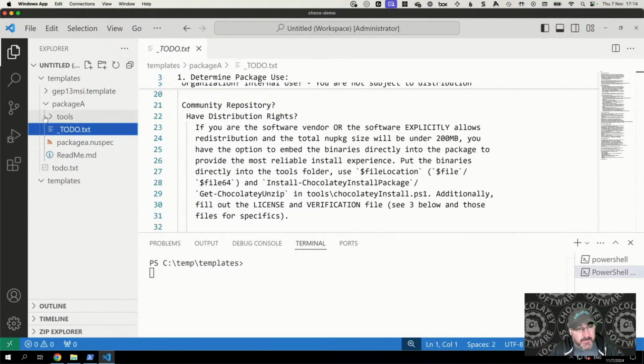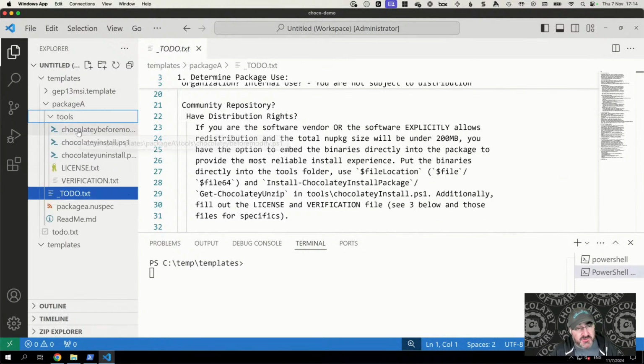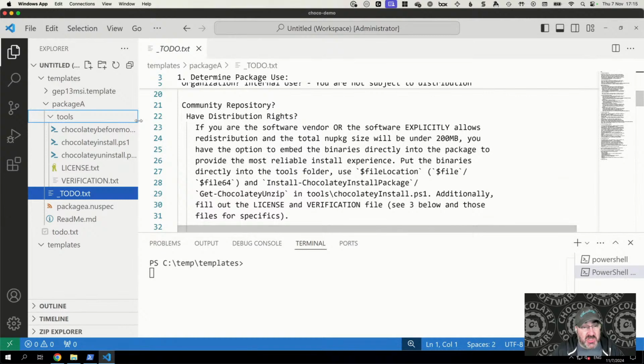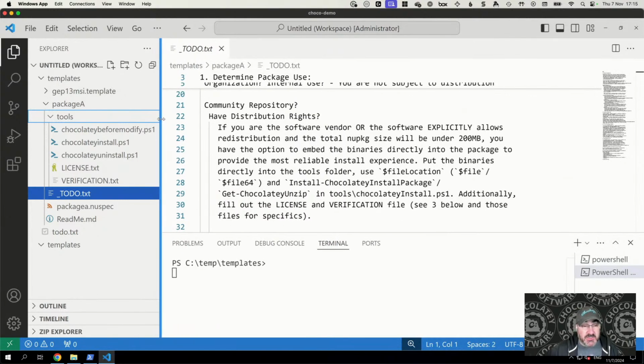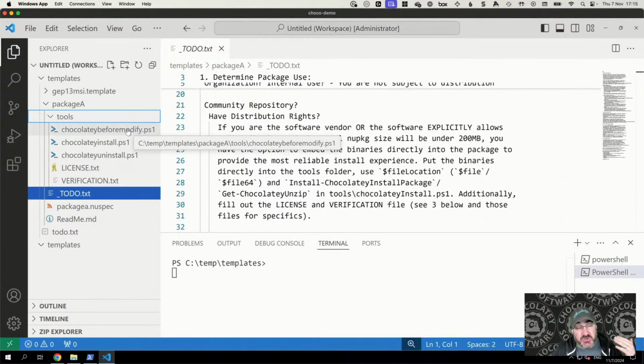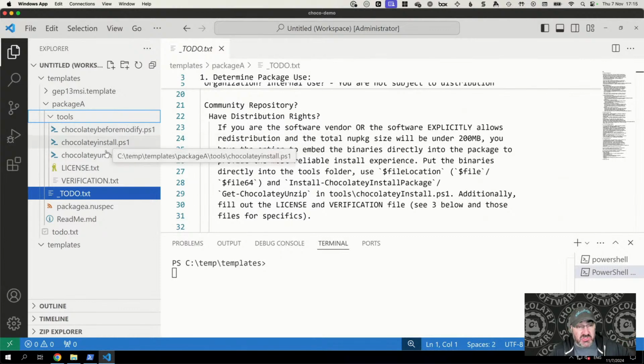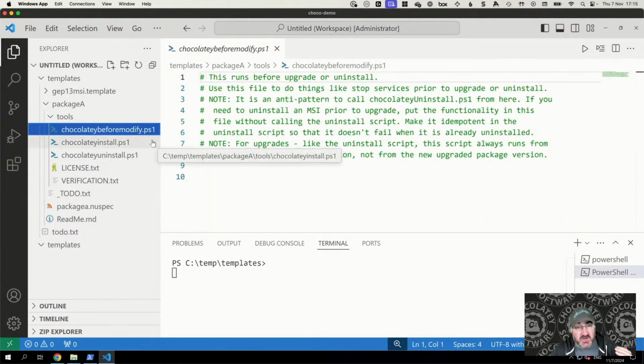And then drilling down slightly into this tools folder, we've got essentially all of the files that we as Chocolatey package moderators or owners of the Chocolatey community repository might expect there to be within a package. Again, depending on what sort of package it is, because you can have a before modify script, you can have an install script, and you can have an uninstall script. Within these files, there are lots of comments that explain what this file is for and how you might want to use it.